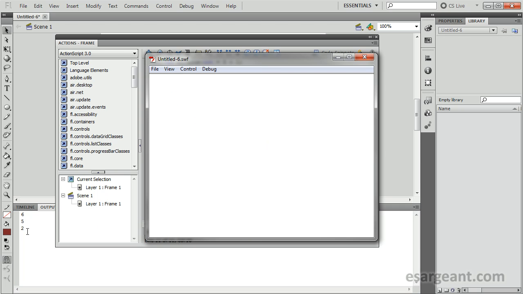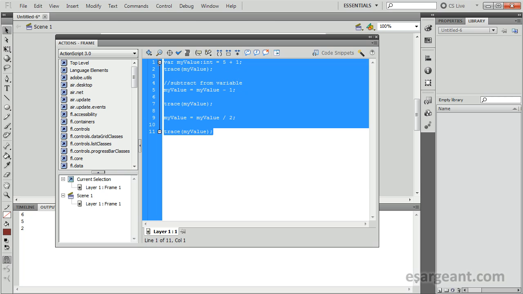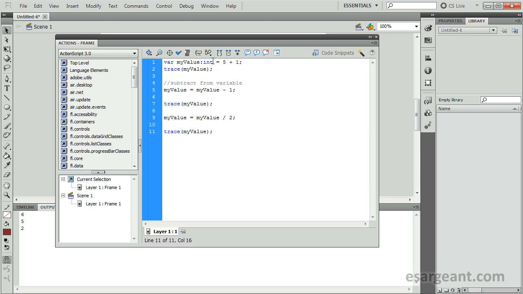It gives us 2. Why is that? Because my value is an integer, and an integer can only store a positive or negative whole number. It cannot store decimal points. When I divided 5 by 2, the answer was 2.5, and it rounded that to 2. It just chopped off the decimal points, basically. So in order to get this to work accurately, what I would need to do is change this from an integer into a floating point variable.